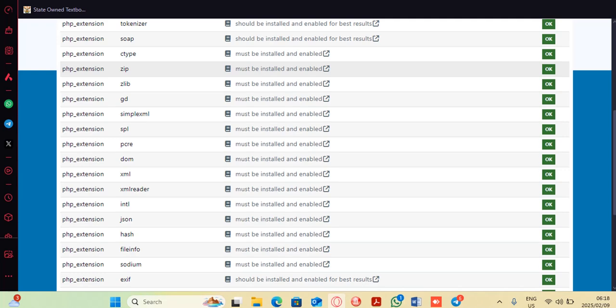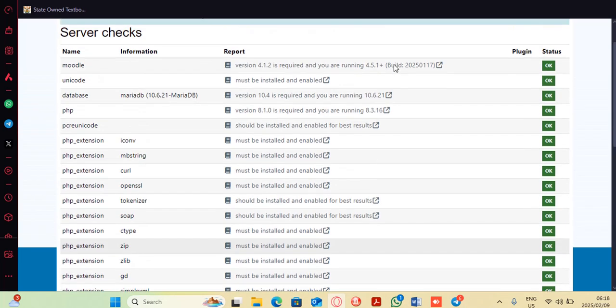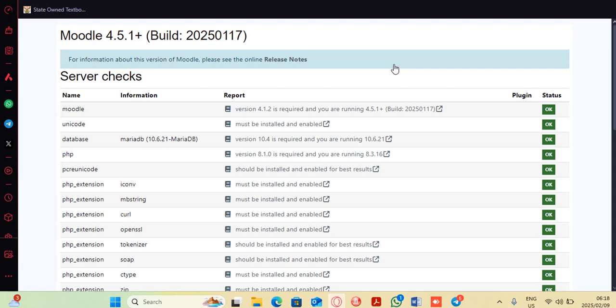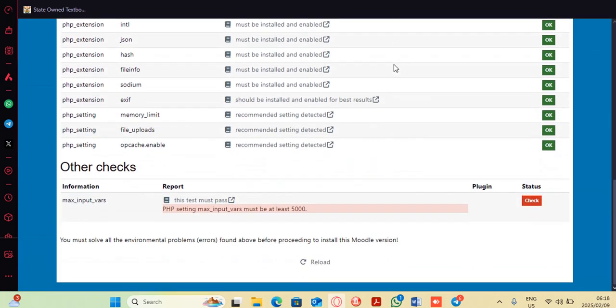Good morning. So often when you're running Moodle, when you're trying to install Moodle or do some updates, you will run into this error that will say PHP setting max input vars must be set to 5000.